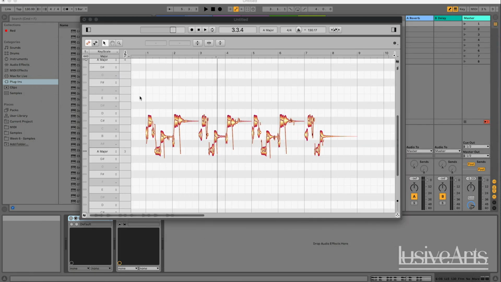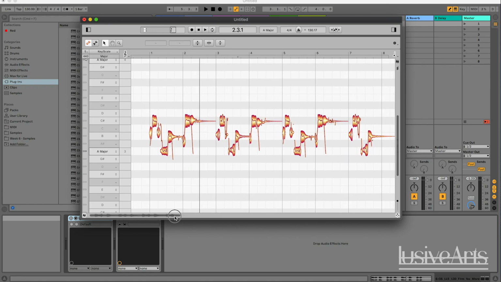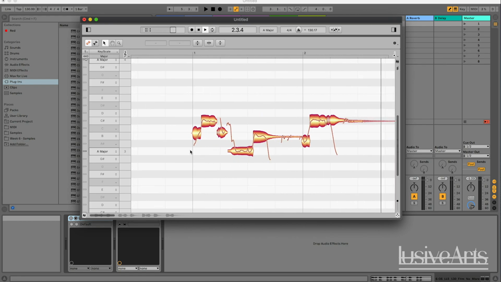I just dragged in this exact same vocal. So if we zoom in, we can actually change all of her vowels. We can chop up her vocal exactly where we want it. And then we can change the notes.